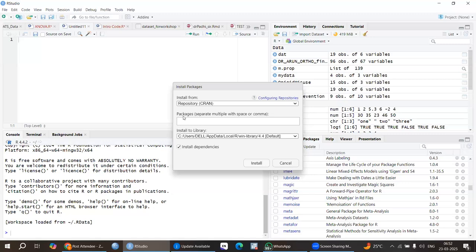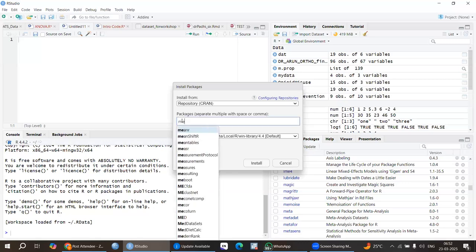Here we need the name of the package. We need the meta package. So you have to click here, and then type meta, M-E-T-A. Then you can see here this is the meta package. Automatically it will come here. Then you have to click this.